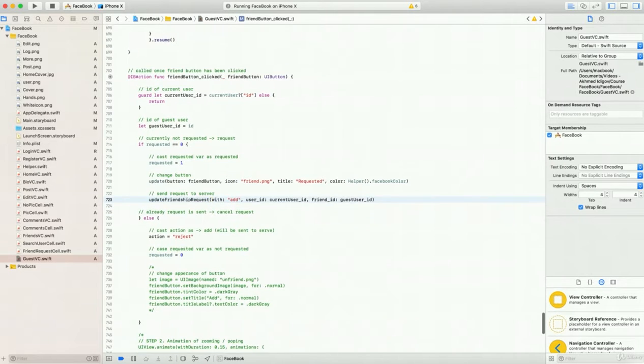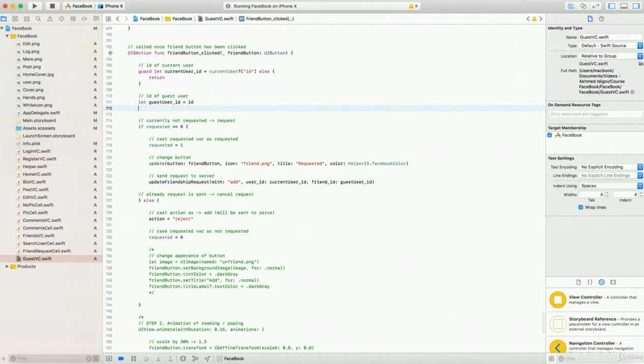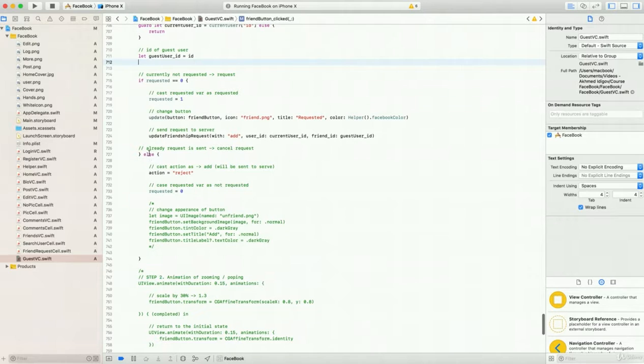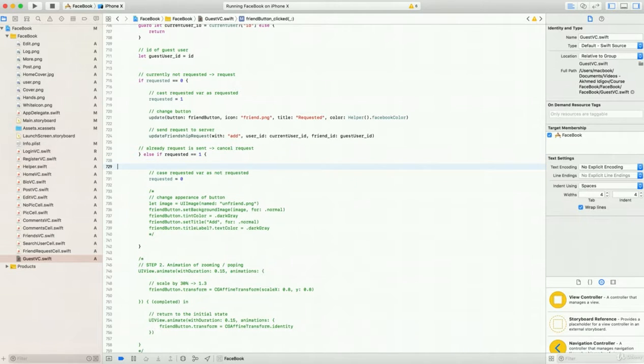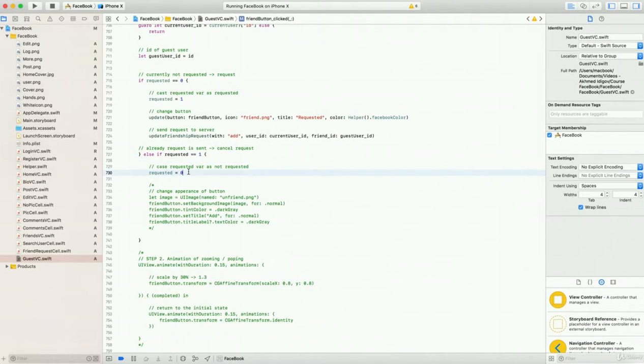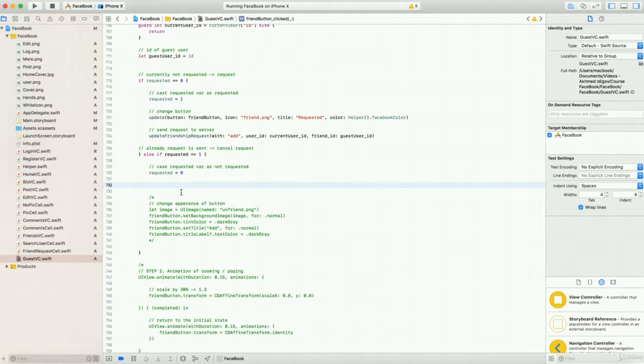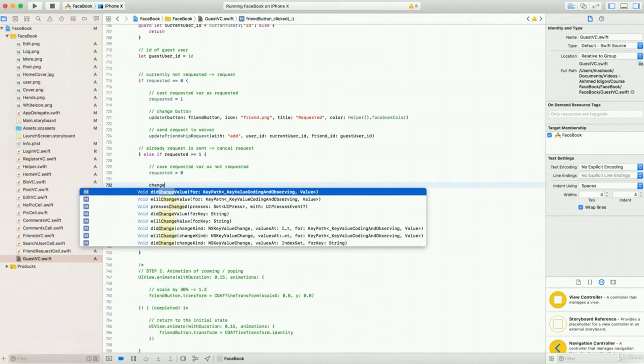In my case, I will remove it. You can keep it, guys, if you want. Okay, so we are going to another statement where else if requested equals 1 means the user has been requested, so we want to remove our request. Then we will change requested to being a 0. Then we will change button.